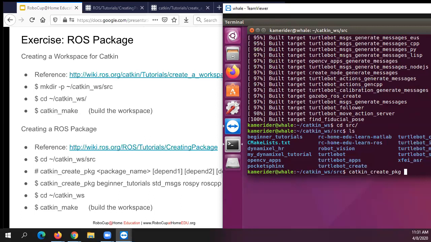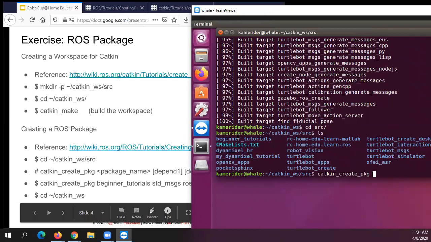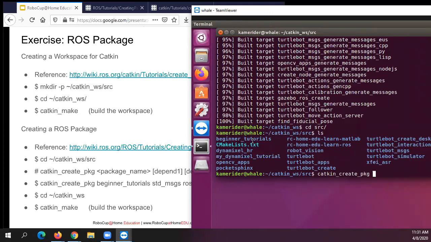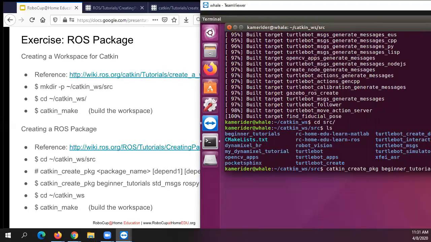The first argument that you need to put in is your package name. Over here it says beginner_tutorials, which I already have. So I just need to remove this. Never mind. Catkin_create_pkg beginner_tutorials. Let's say, because I already have mine from before, I'll show you an example. Oh, someone might want to mute. You might want to mute all.